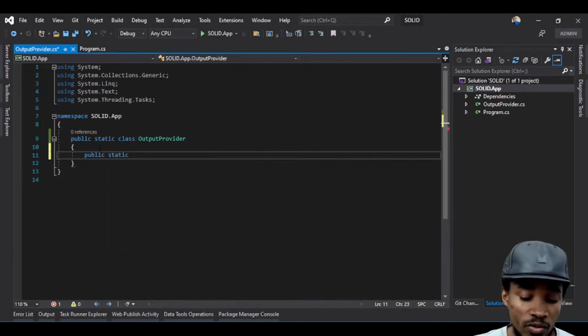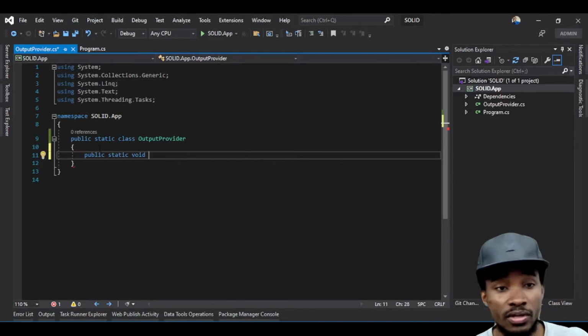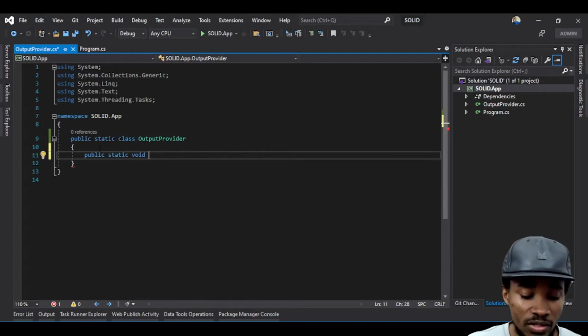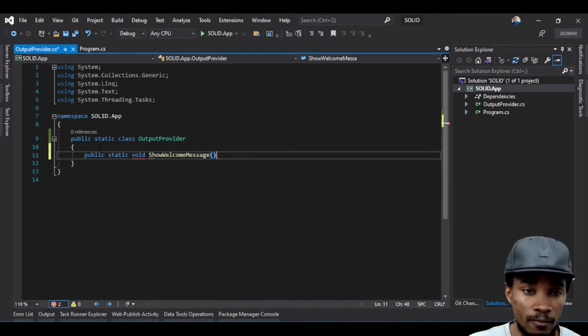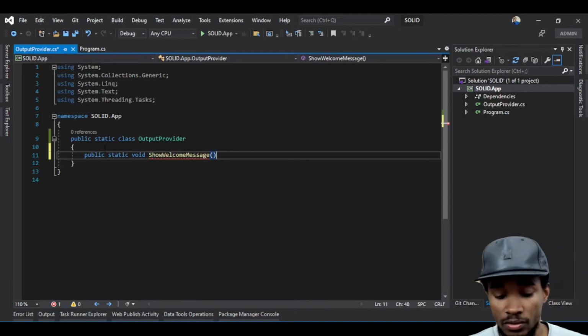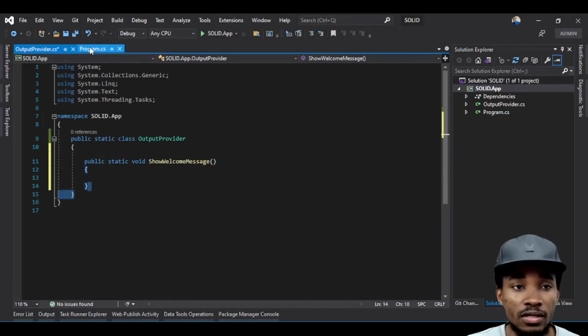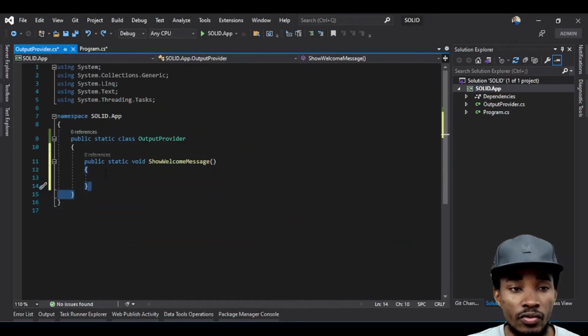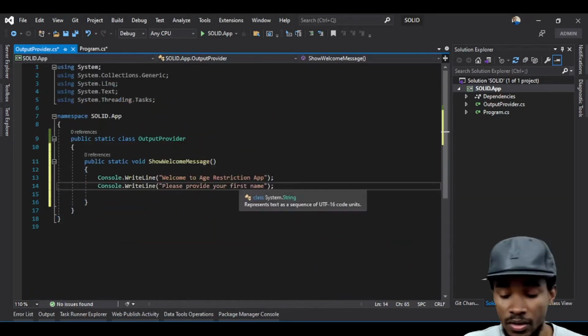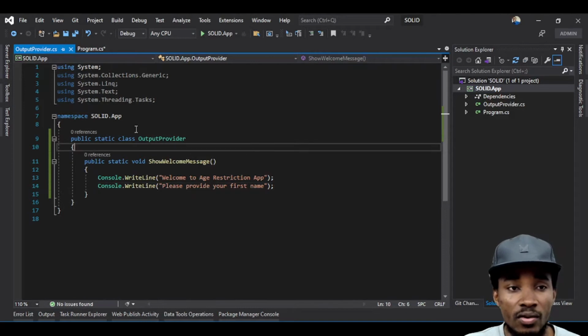So static, and then we'll say void, because this method doesn't return anything, it's just a void method. Then we can say show welcome message. Then we can copy this out into this actual method. You can see there that now we have that in here.